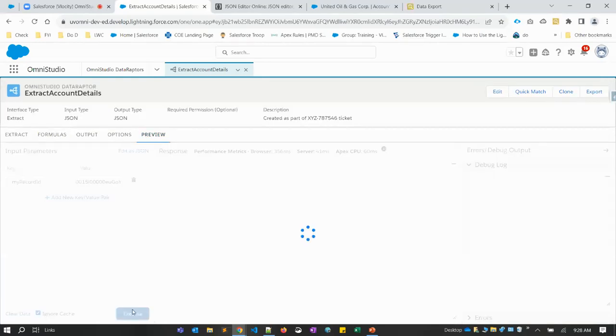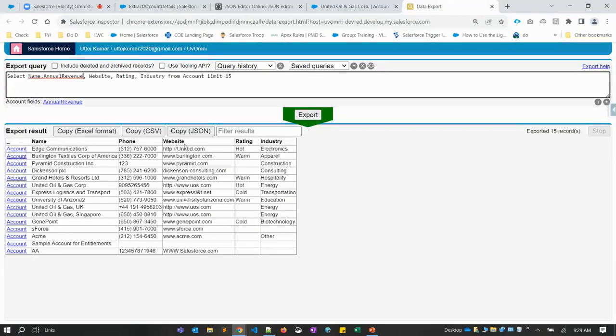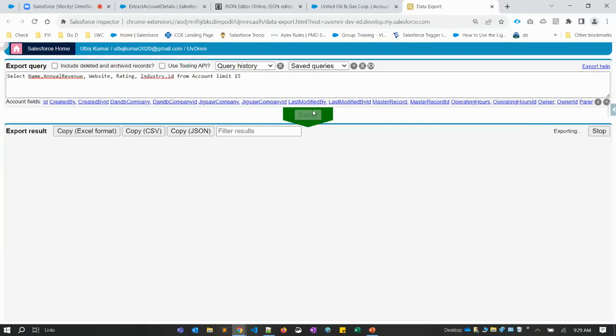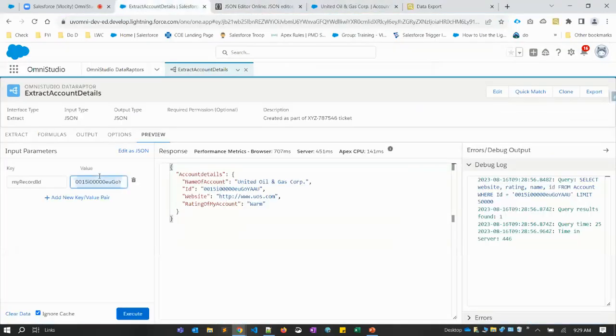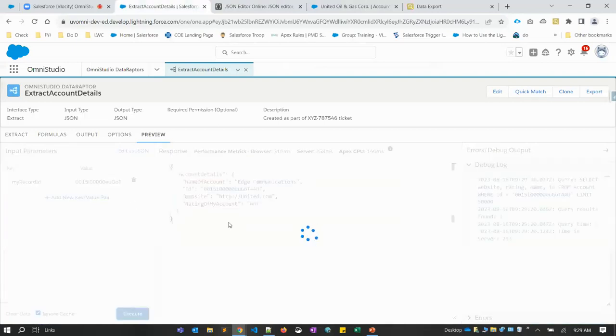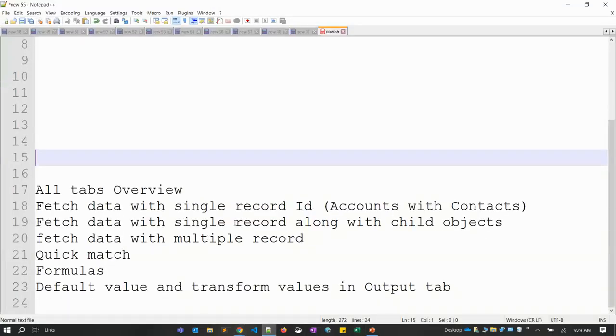When you click here, see United Oil, this record, we are fetching the website. If I change the account ID, let me take ID also. Yeah, let me copy this ID. And if you pass this ID here, we will get the details of that particular record. Just stop me if you have any questions in between. So this is one scenario: fetch data with single record ID.